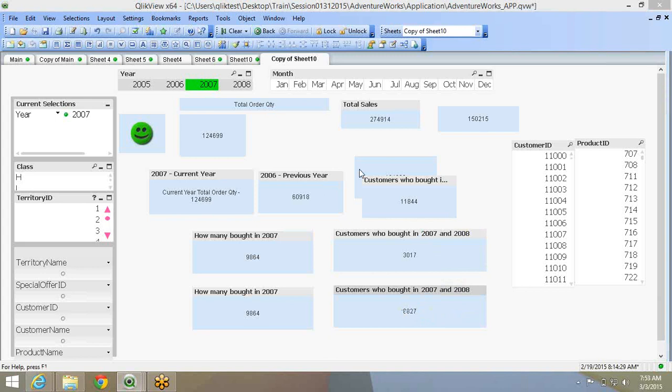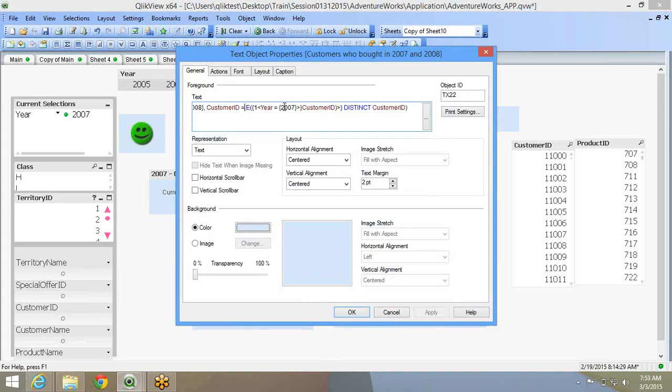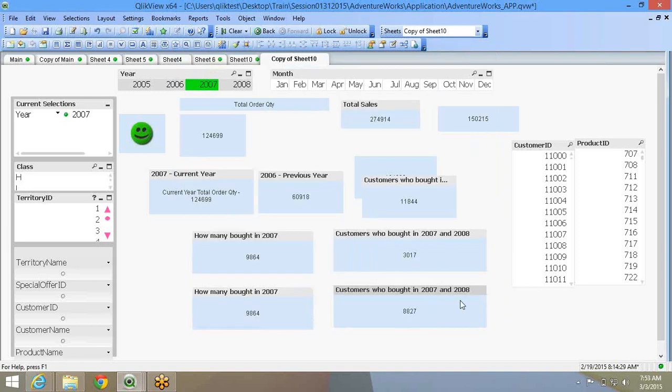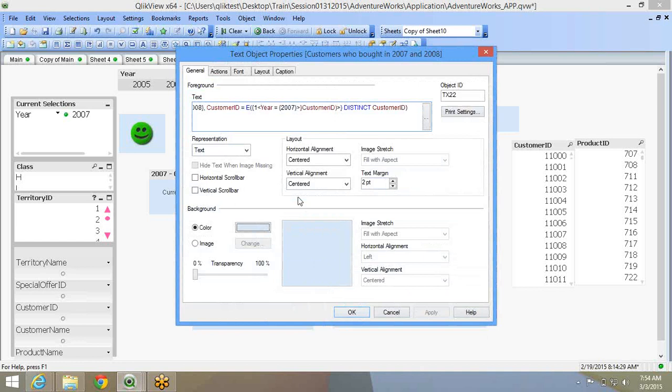So instead of the P, if I use E, it will list out all the customer IDs excluding year 2007. Based on that, the overall customers that bought in 2008 are 8,827. If you add this up, it comes to 11,844 total. So it is like finding out who are my existing customers from the previous year, that is 3,017, and who are my new customers, 8,827. So the P and E functions can be used very differently, basically to understand your possible old customers or possible new customers.